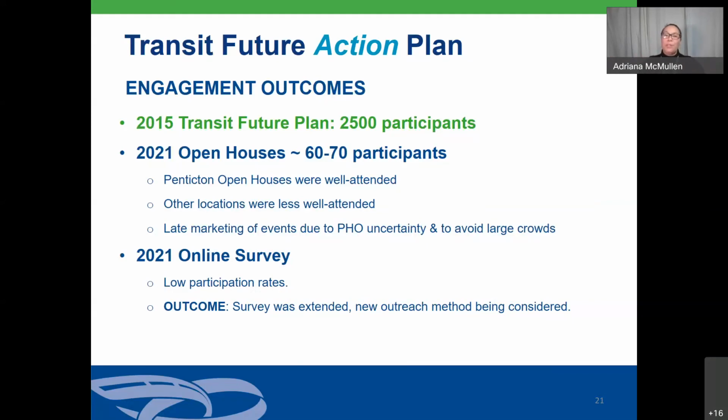However, we will be coming out and doing some more engagement using different methods, likely some mail out methods to help have broader reach for the Transit Future Action Plan, just so we can make sure that more people have an opportunity to have their say in the plan.